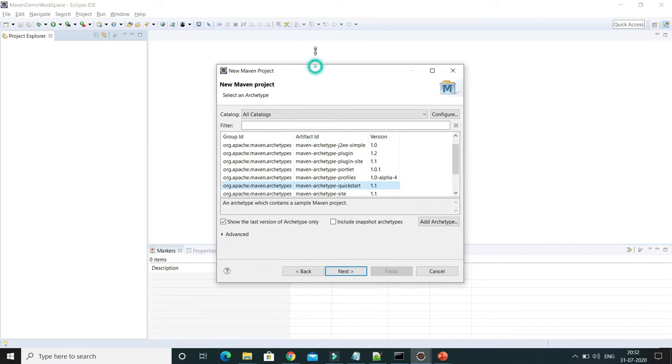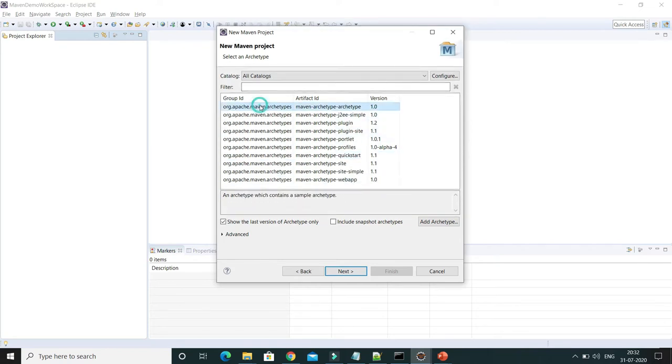Here you can see Eclipse is showing different kinds of archetypes. An archetype is nothing but a Maven plugin which provides various templates to create different kinds of Maven projects. The simplest, if you would like to create a very simple project, is maven-archetype-quickstart. If you would like to create a Maven web-based application, we have maven-archetype-webapp. If you are going to create a J2EE project, like if you have an EJB in your project, then you can go for this, and there are many more, like if you want to create a portlet or a profile.